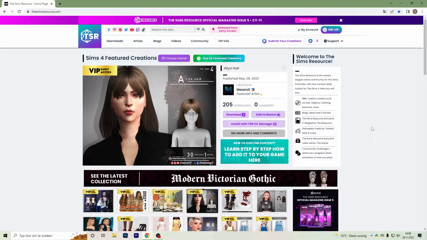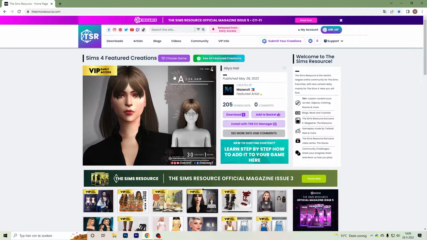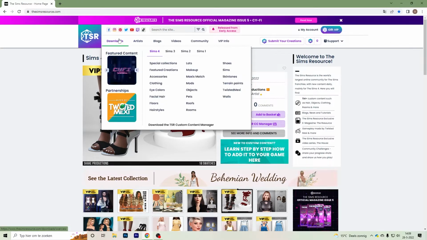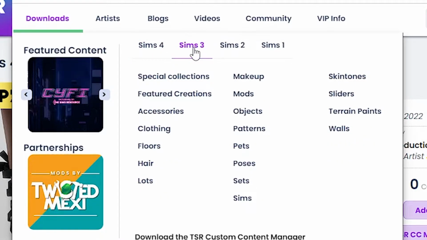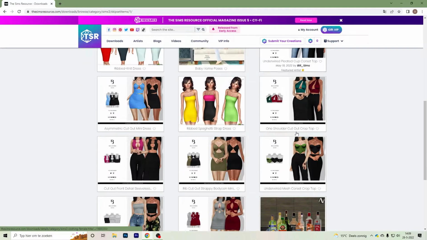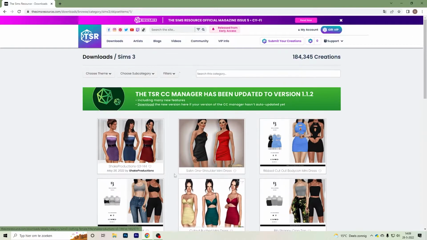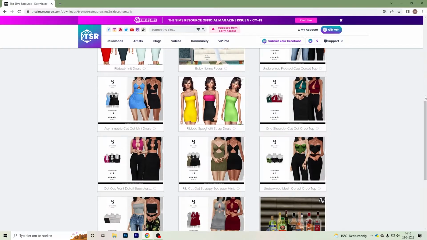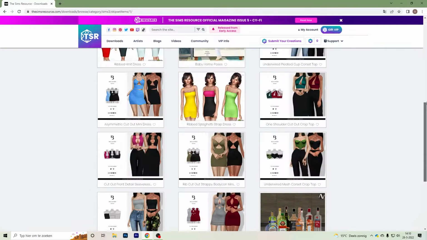Because The Sims 3 is a little bit of an older game, you won't see it in the featured creations right at the homepage. So you will have to go to downloads, Sims 3, and I usually just click that. Now you will see a lot of custom content that will appear here. As you can see, people still make custom content for The Sims 3, so it's never going to be outdated. I promise you, it is so good as well. They even make poses. It's anything and everything you could ever wish for, honestly.